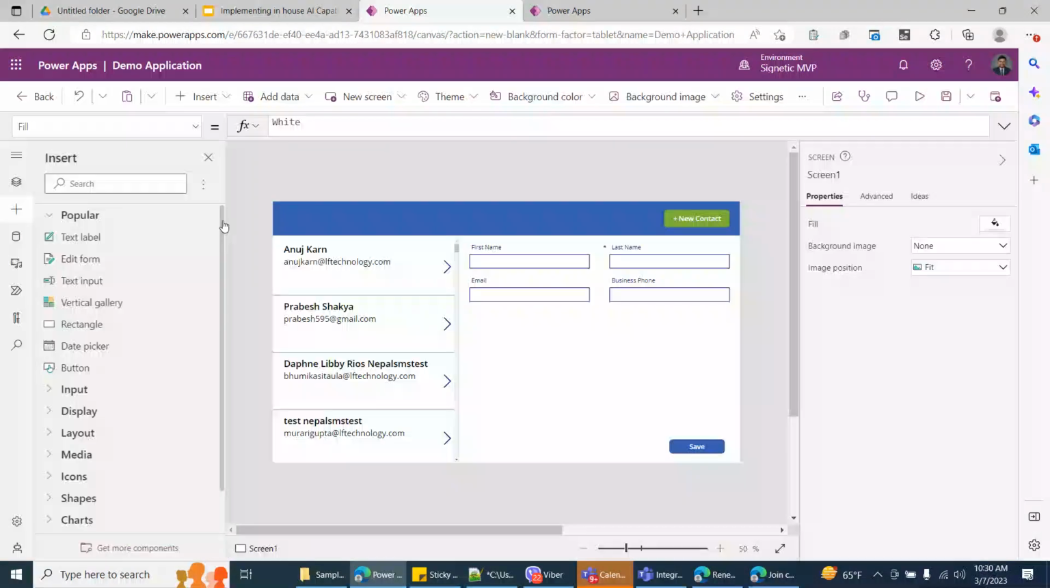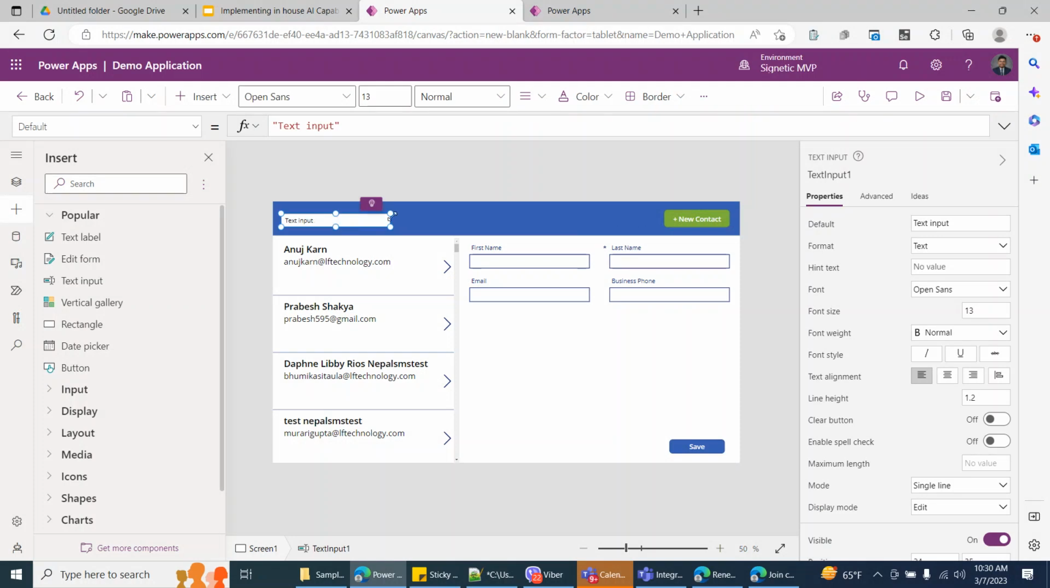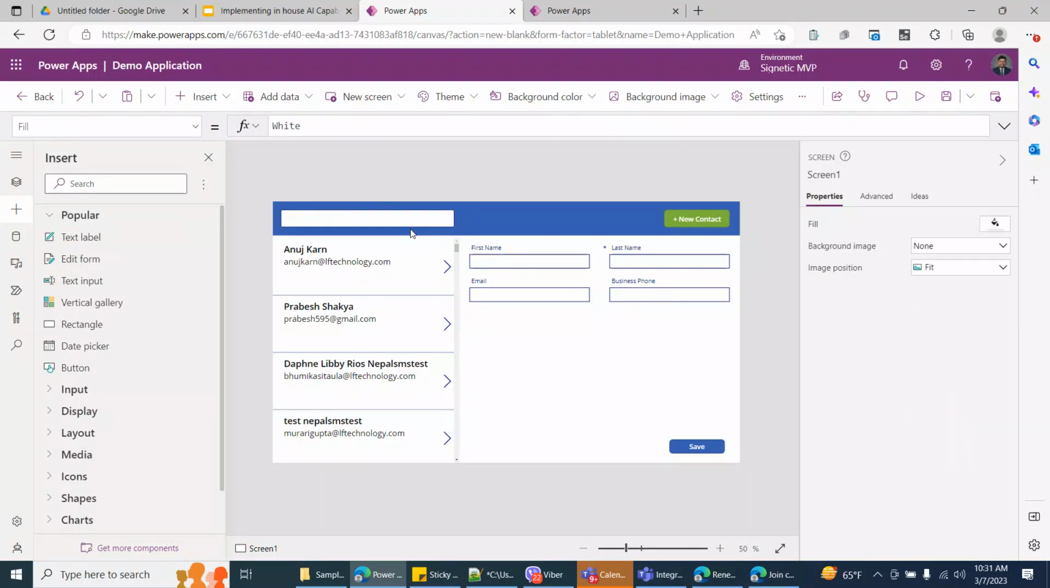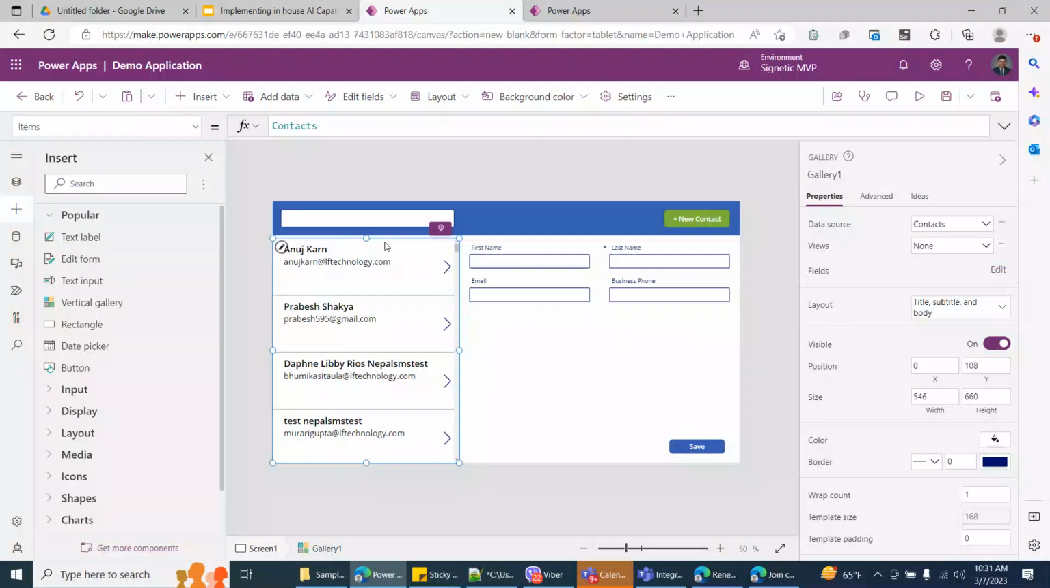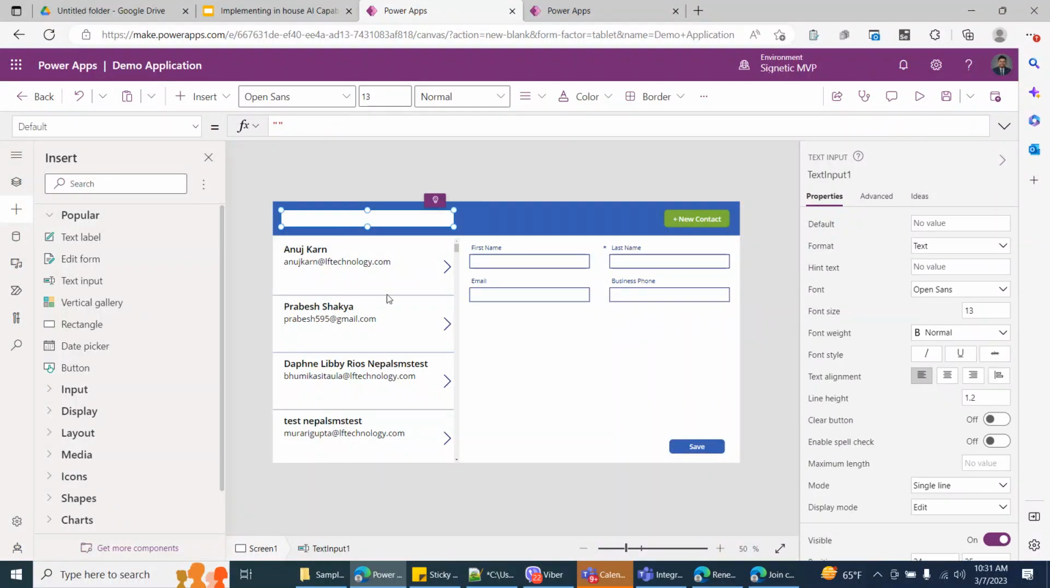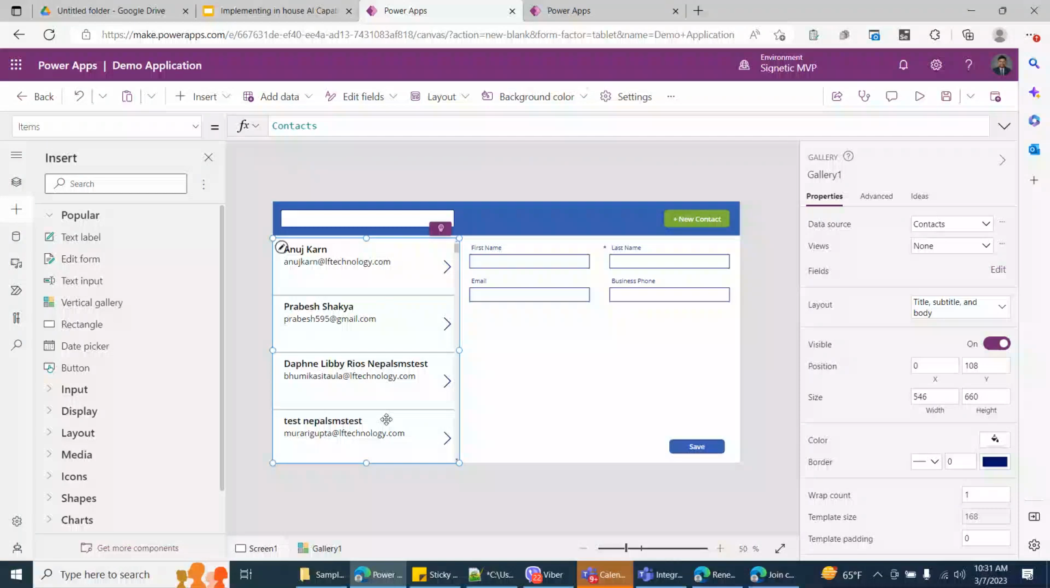So what I'll do, I'll just come here, put a text input. So this text input is now used to search whether this list has the record that I am searching for or not. So I'll just remove this default text. Now here in this gallery, it's showing all the contacts, but I don't want it to show all the contacts. I want to show whatever I search from here, but I don't know the function. Let's say I don't know what kind of code I need to write here so that it filters whatever text input is provided here.